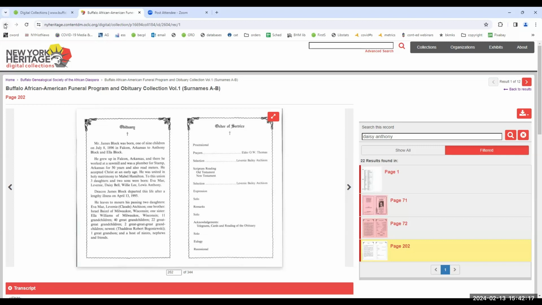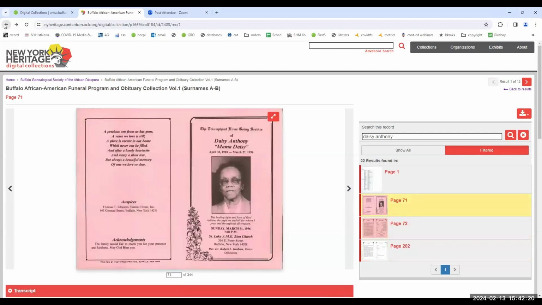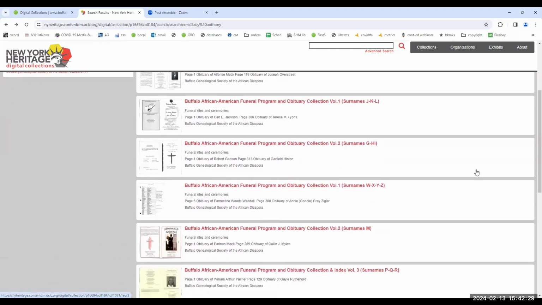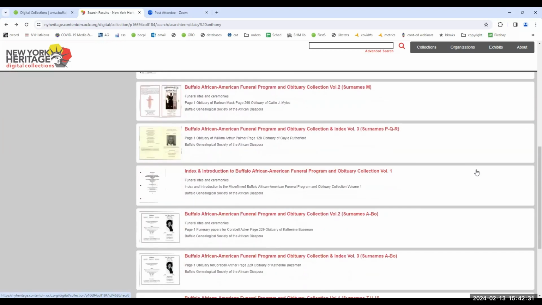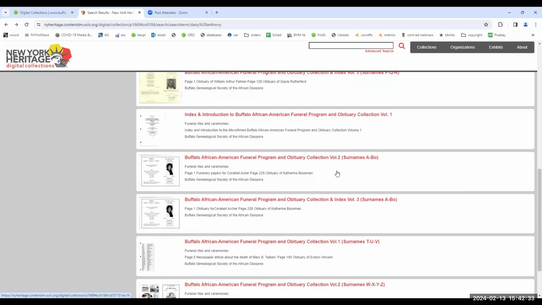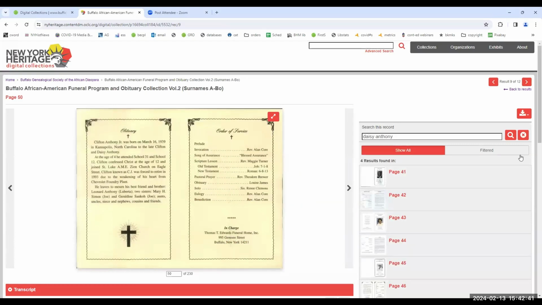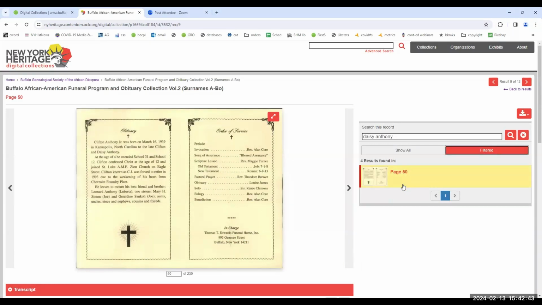I'm going to go back to our hits. And we did get some other entries here. So I'm just going to look for some more alphabetic ranges, the A's and B's, and I see this one right here. This is volume 2. And I'm going to filter. It actually only has one program that has Daisy and Anthony in it. And this is for Clifton Anthony Jr., and Daisy was his mom.